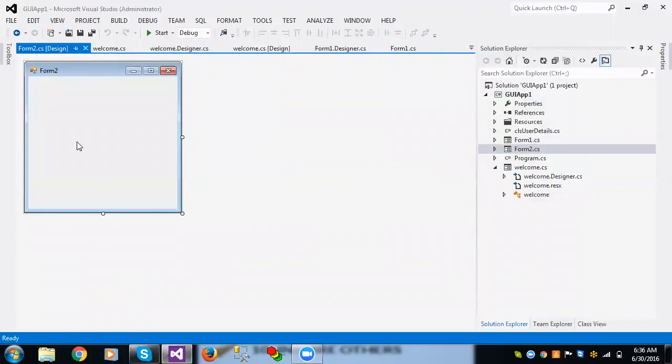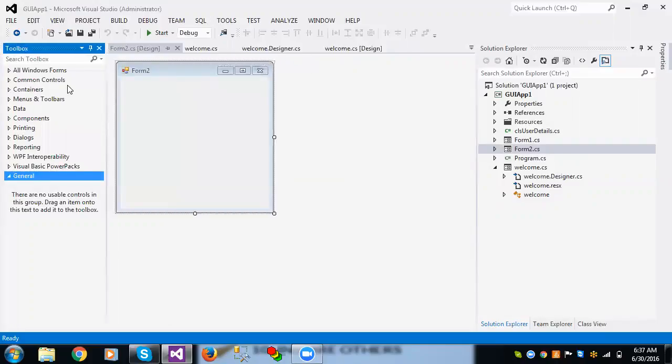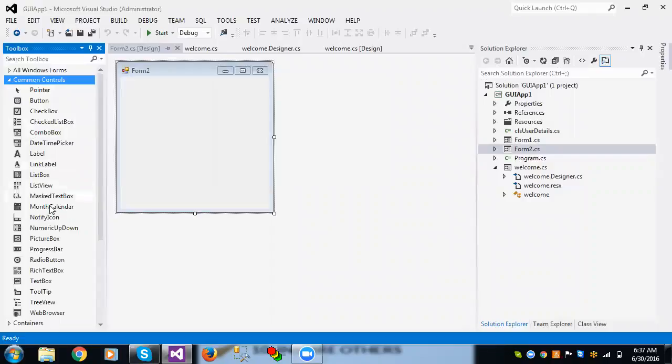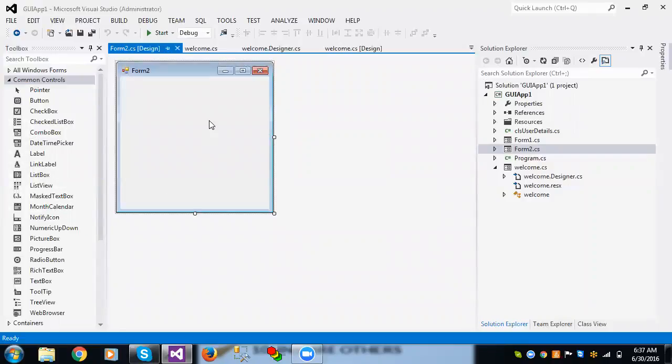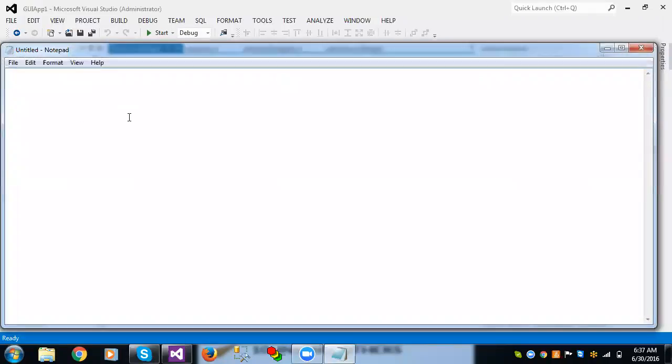That empty form looks like this. If you want to design anything here, we have a toolbox, Control Alt X. This toolbox has the list of all the controls to design in this container. For this, we need to think about two things. One is properties, which we discussed yesterday, and the second one is events.